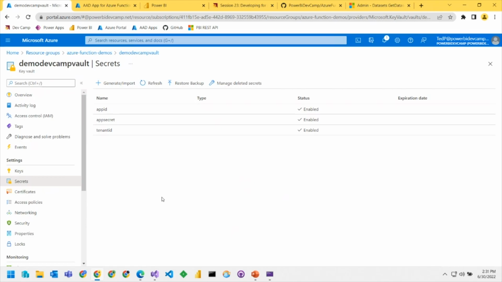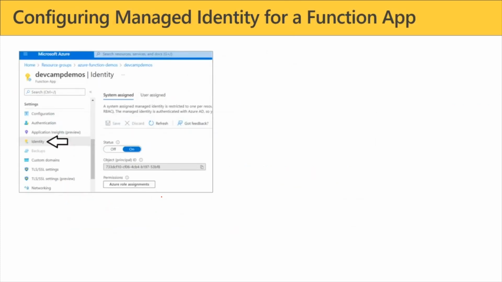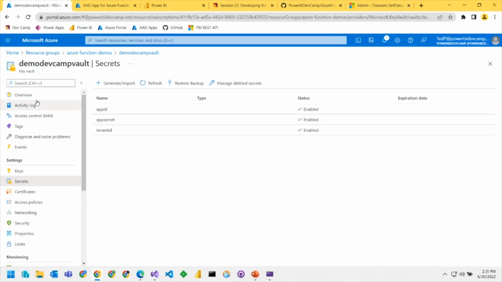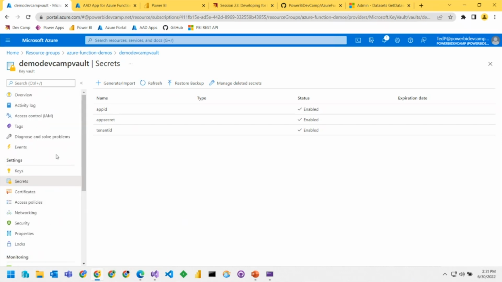Now, the other thing we have to do: let's say we've created this Azure Key Vault and we've added some secrets to it. Our code in the Function app needs to be able to get to those secrets. The way that we do that is by configuring what's called a managed identity for your Function app. Now, if I go back here and go down a little bit, what you'll see is that there is an identity tab at this point.